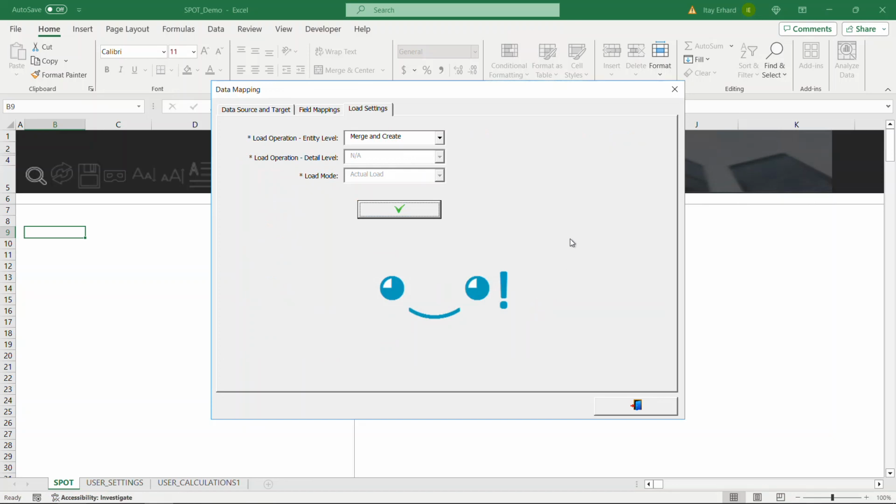So for the load operation, we have merge and create selected, which means that whenever Spot is able to find existing matching records in the targets, it's going to go ahead and sync them. Otherwise, it will create them as new records. So if I just wanted to sync existing records, there's a merge only option. I'll click continue.